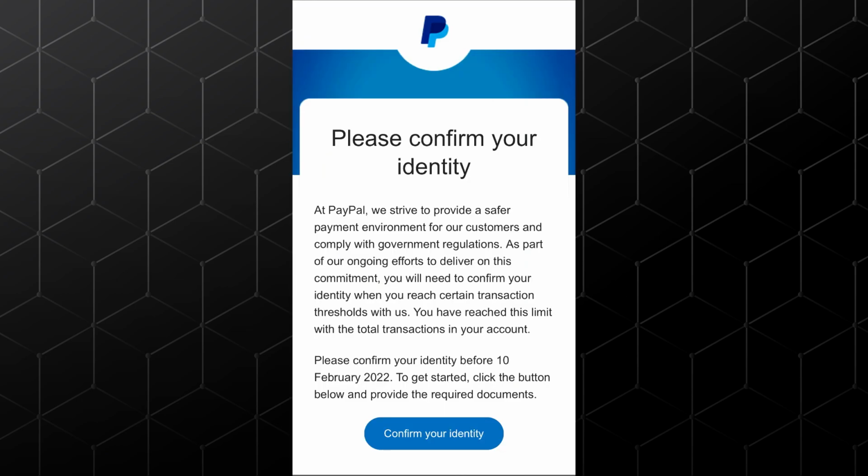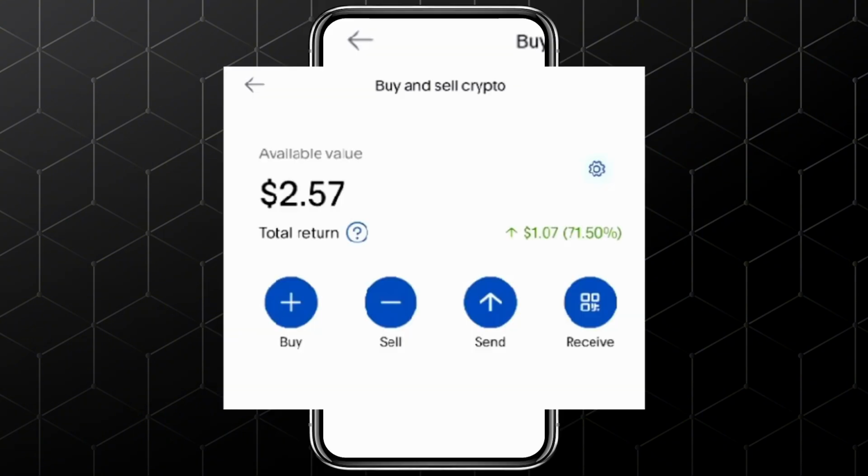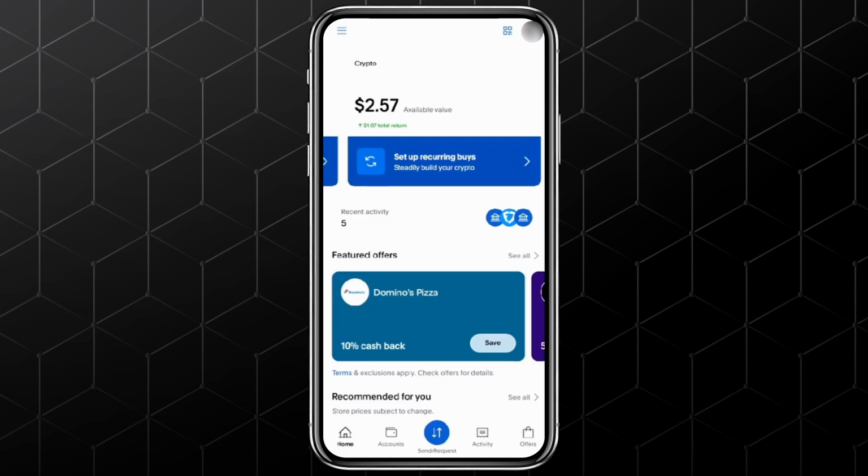Next, PayPal may ask you to confirm some personal information. This could include verifying your identity with your name, address, date of birth, and sometimes the last 4 digits of your social security number if you're in the US. This step is required for compliance before you can buy, sell, or transfer crypto. Once your identity is confirmed, the crypto feature will be fully activated in your account.